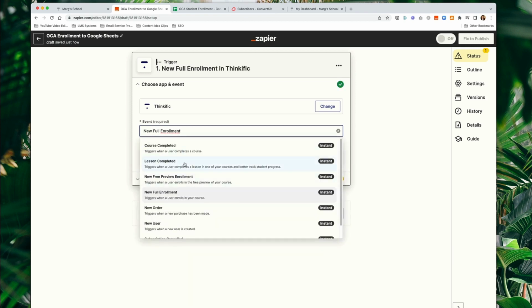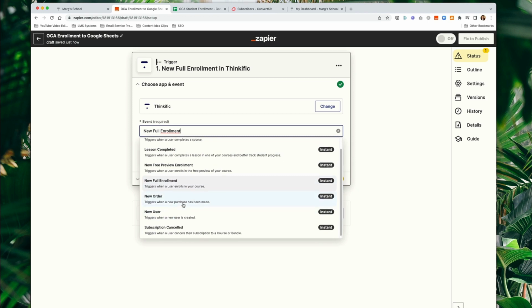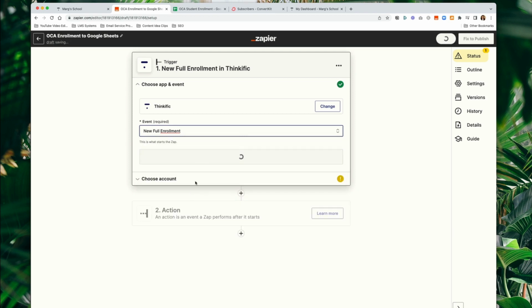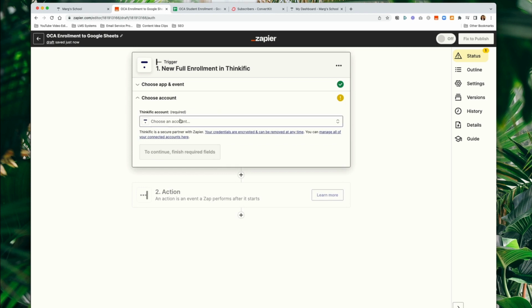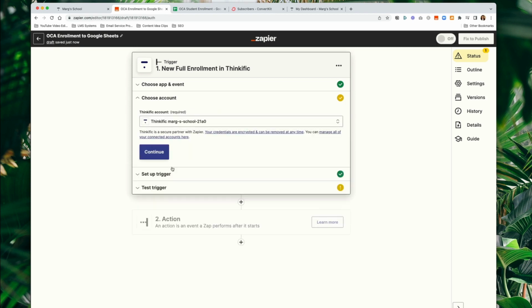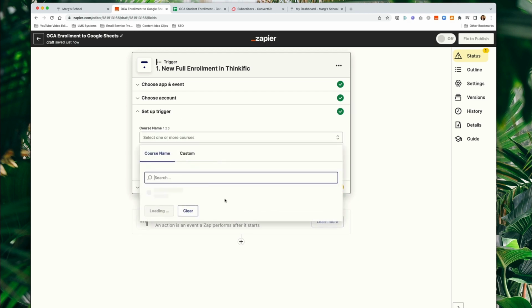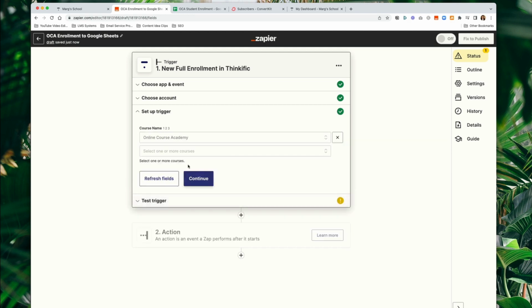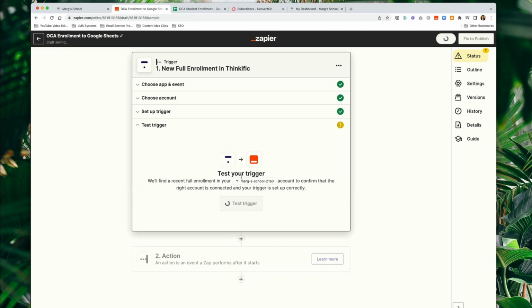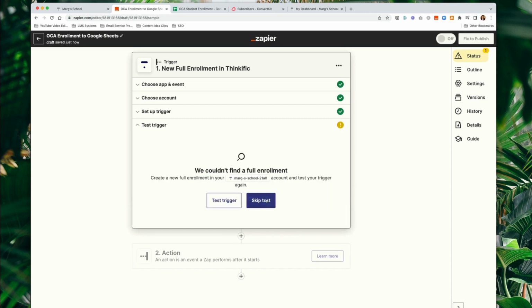So, new full enrollment. Yeah, let's do it. Depending on your circumstance, you might need one of the other ones, but we're going to do full enrollment. This is our school. Even though we've changed the URL, this is still the school that's associated with our Thinkific account. We're going to go to Continue, select course name, Online Course Academy. You can select more courses if you like as well. We're doing a test trigger, so it's just going to fill it in with some fake data that we're able to play with. Go ahead and skip test.